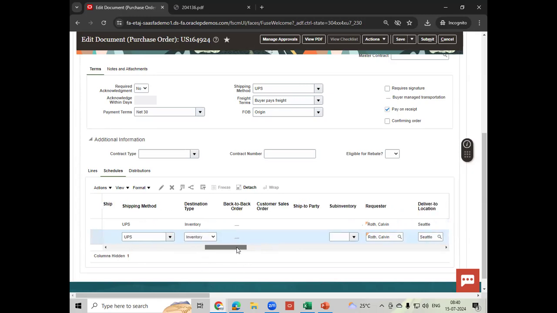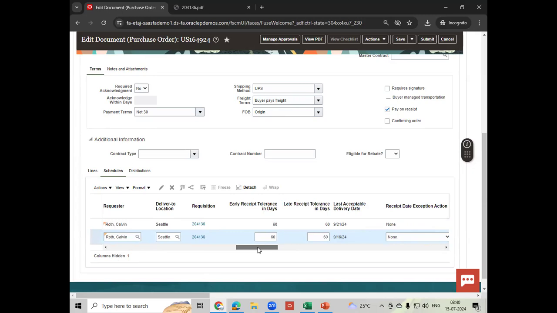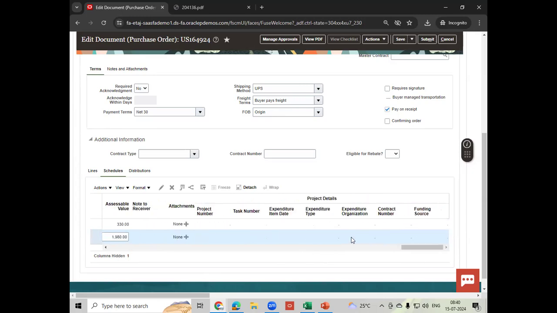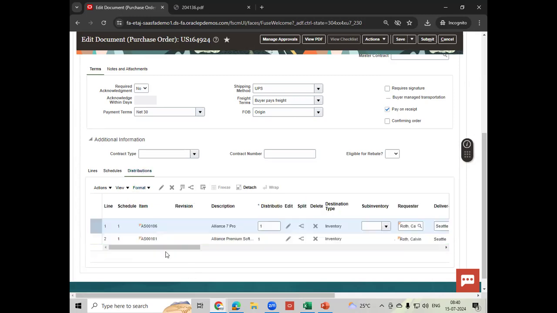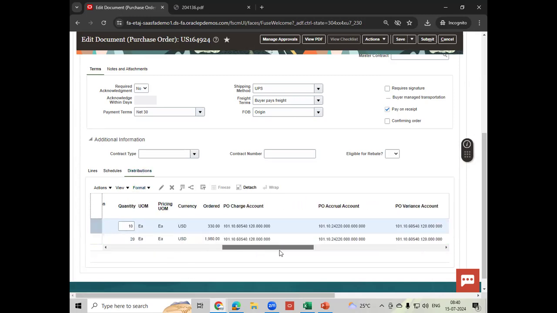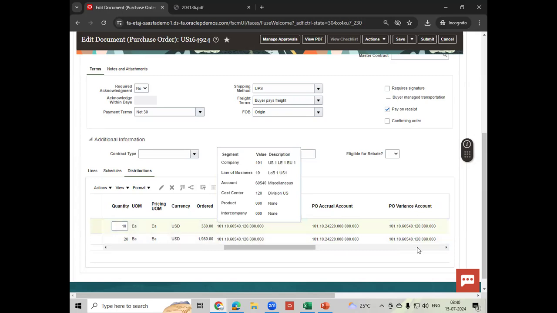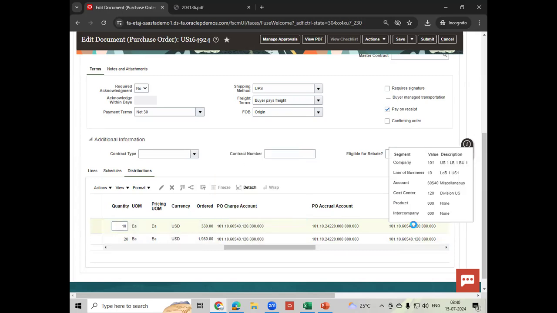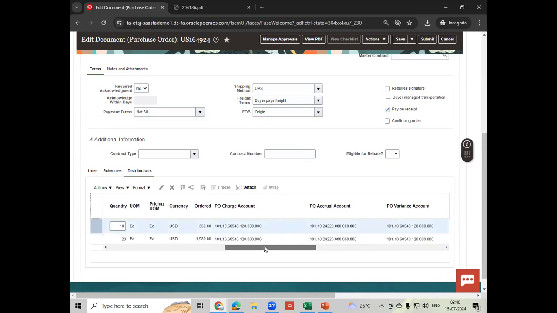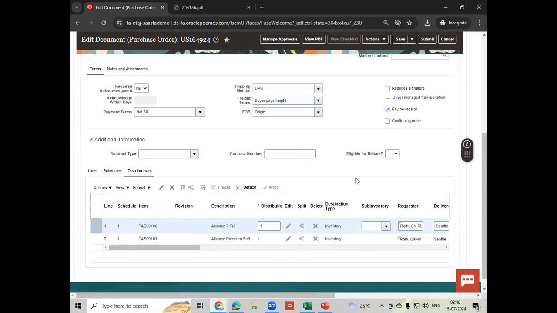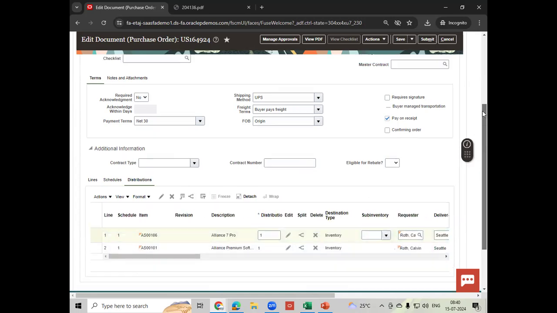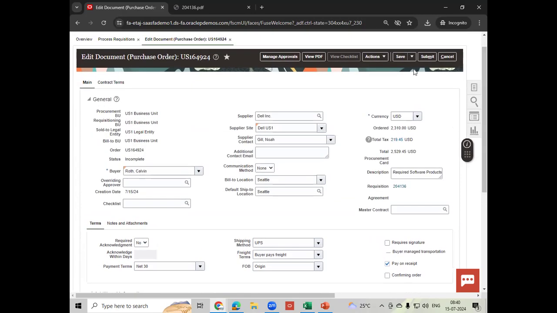Okay. And what other details you can check here. In distribution, see here. In PR, it was only charge account. Now here, two more additional accounts, accrual account and variance account. Right? This one also you remember it. Now that's okay. Buyer created PO. He verified everything. This looks fine.